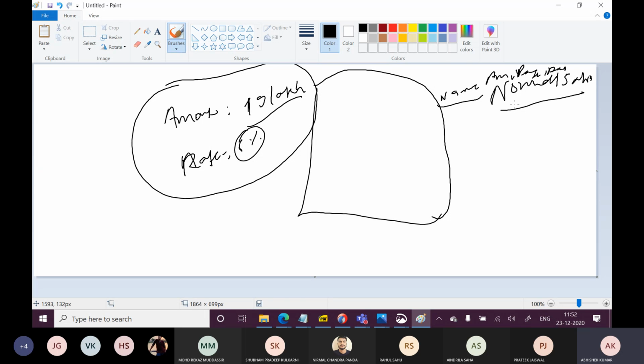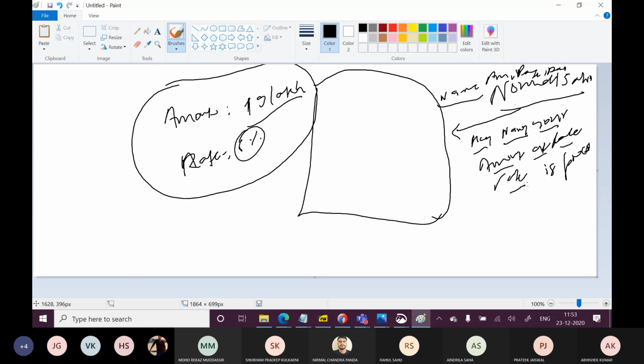So the normal loan processor will reply as, hey name, your amount at rate. Hey name, your amount at rate is processed. Got it? By the normal loan processor. So the end user will see this information.